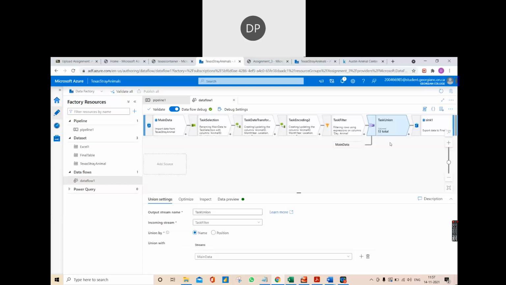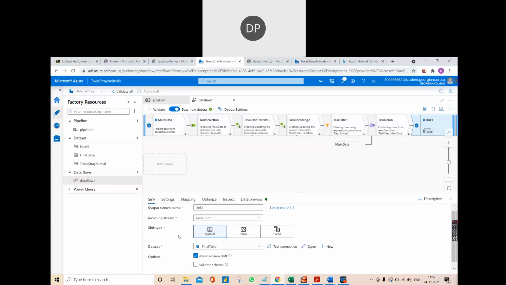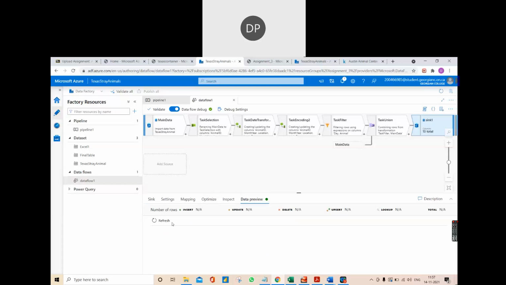Now coming to the next task, sink. The output stream name is sink1 and the incoming stream is task union, which is the previous task. In this task, what we did was create a new data set, which was the final output after the union, like all the queries and tasks performed in the data flow described in the same table along with all the outputs. So here's the data preview of it.